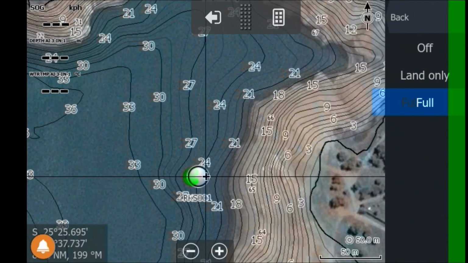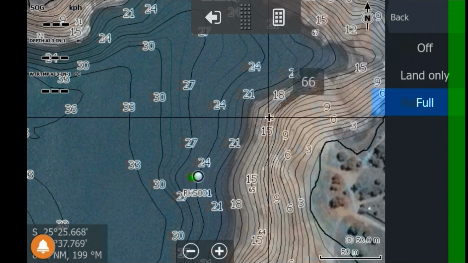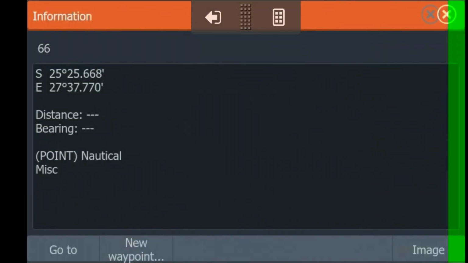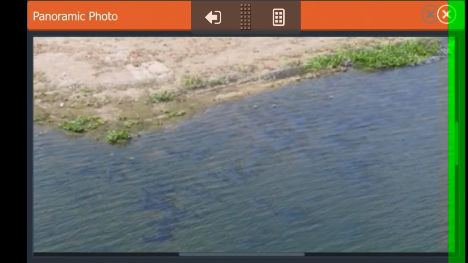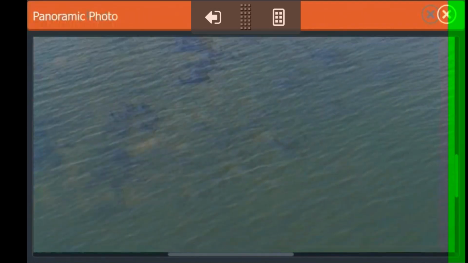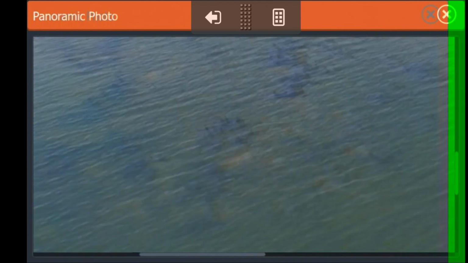Okay, so let's look at one more image and then I'm going to move over to the west side of the map. Let's look at 66. Okay, so if we zoom in there, look at that, that's quite interesting.